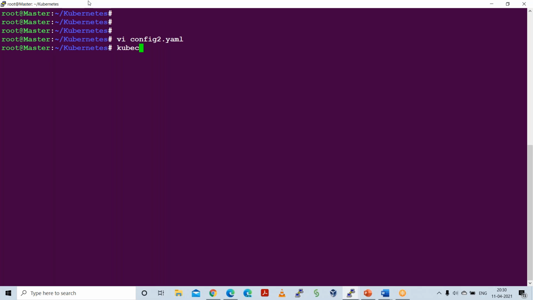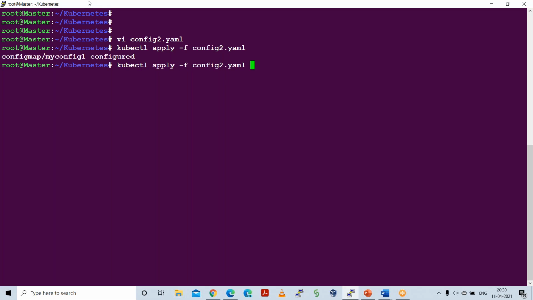Let me apply it, kubectl apply -f config2.yaml, right? So this has been applied now. Let me open the existing pod, which I just now changed. That is the pod1.yaml file. Yes, this is pod one.